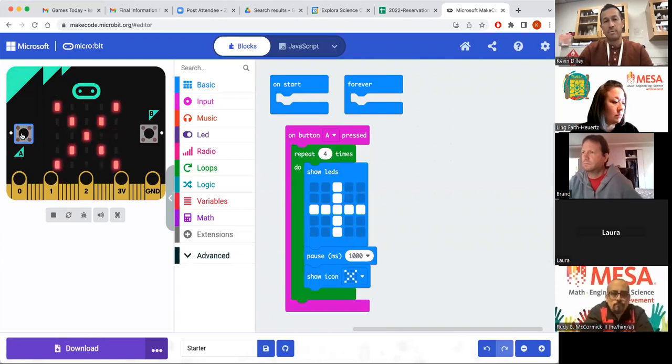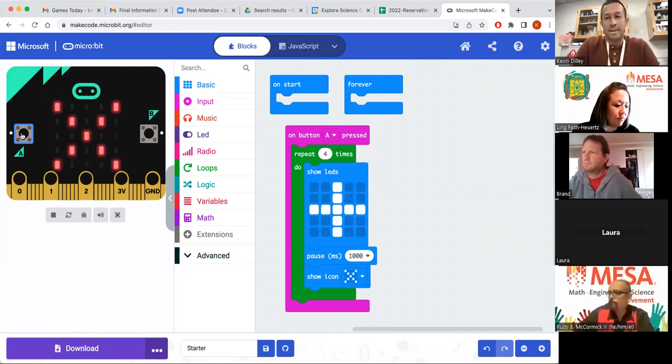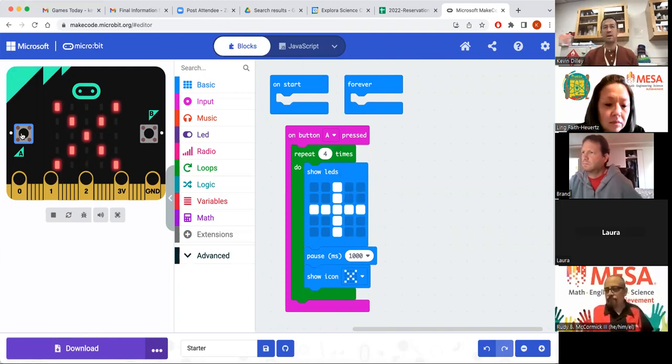It'll do it 4 times. 1, 2, 3, and 4 times. And there we go. So we can see how we can add pauses. We can repeat things. Okay. So this is the type of programming. This is just block-based coding that you could do. So it's a very simple type of interface that you would be able to use with something like a microbit to be able to do this.